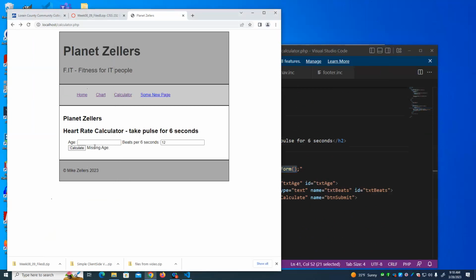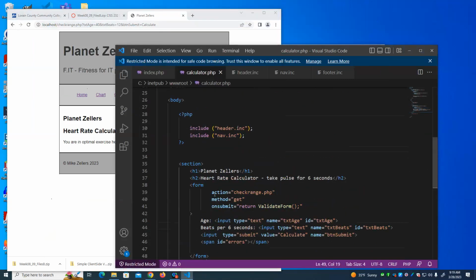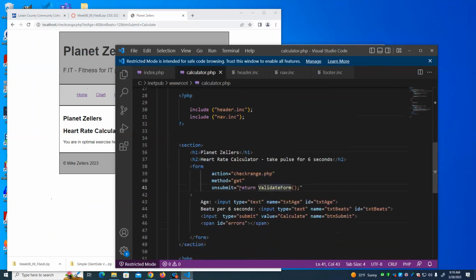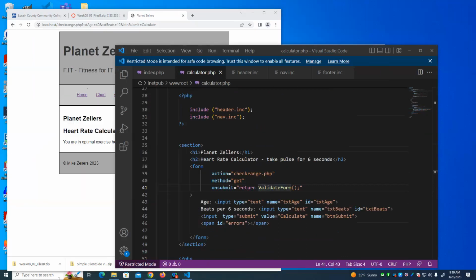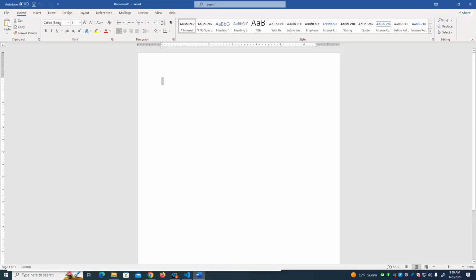So let's put in valid data here. Notice the URL that gets called when I submit, and there's valid data. So when I submit, this function returns a true. This returns the true to the onSubmit event, and I go ahead and submit to the second page. Let's look at the URL that gets called, because this is important.